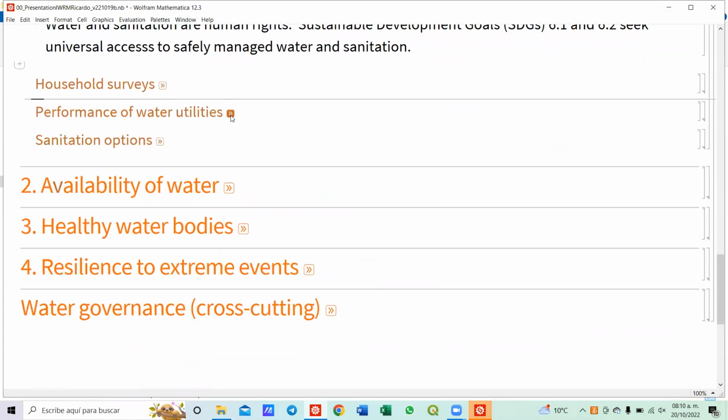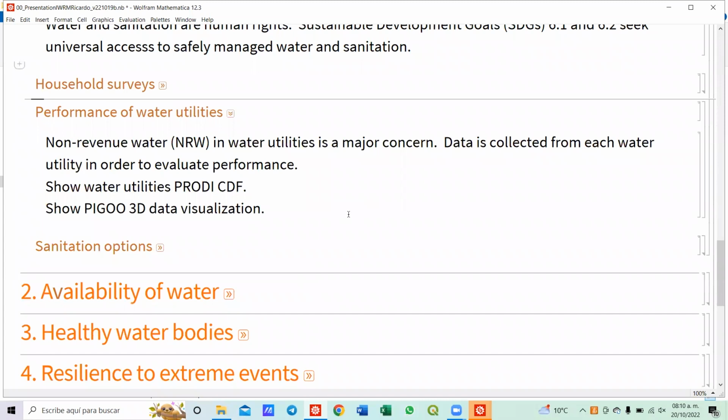The next one is performance of water utilities. Water utilities usually have what is called non-revenue water, which is losses. Losses are huge. About 50% are losses. Some are real losses. That means water that gets lost in the pipes. And some of it is because simply it's unaccounted water. The records for the clients, the records for the meters are not correctly managed.